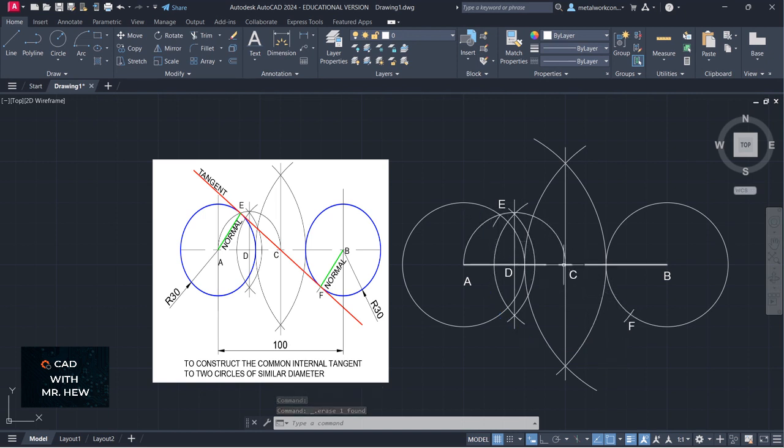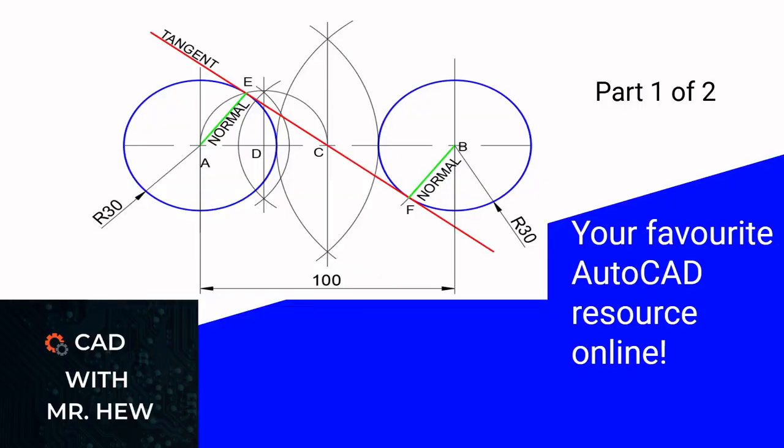Two arcs drawn with center C to intersect the circle with center point A at E and the circle with center point B at F. That semicircle is not shown in books as a construction going around. Now the line drawn from E to F. We have come to the end of part 1 of the 2 videos covering the topic how to construct the common internal tangent to 2 circles of the same diameters. In the next video, we'll be looking at part 2 and we'll be continuing the construction of the tangent and normal to the 2 given circles.